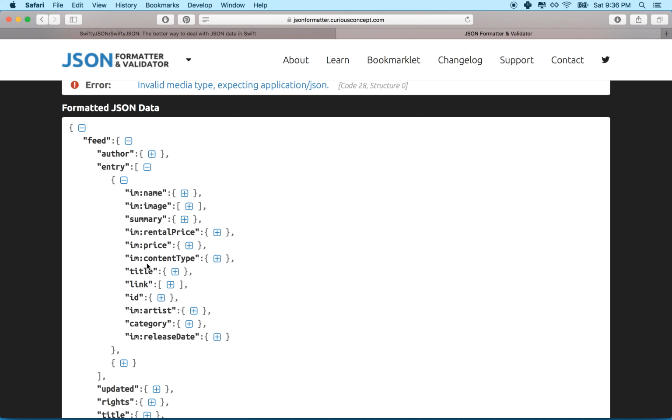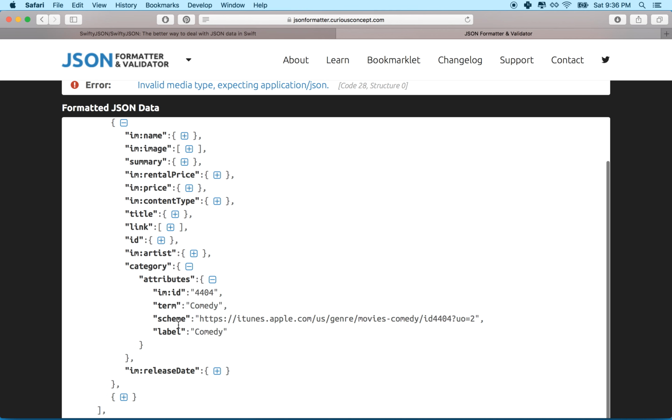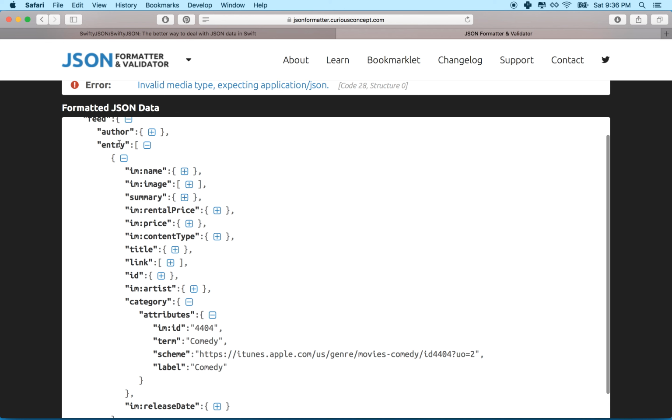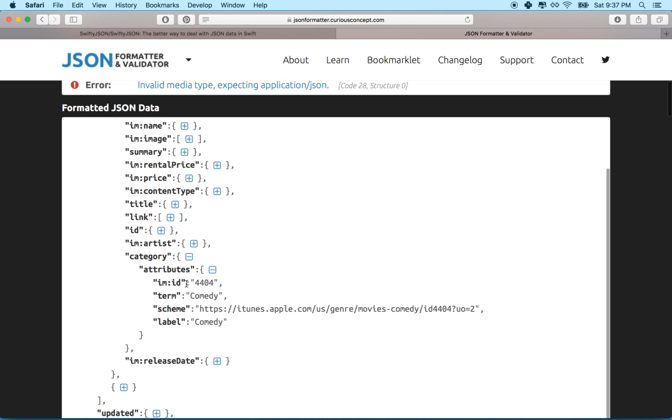If you want to get the other features, like maybe you want to get the category of the movie, we can go down here and find, it would be, feed entry item 0, category, term, and it might be comedy, or label might be comedy, right? So you can try that on your own, okay?